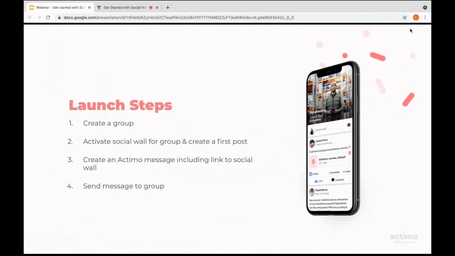Yes. So when you want to launch a social wall group, there are a few steps that you can go through. These steps I'm going to explain are specific to the company groups, which are the social wall groups created and controlled by admins and editors. The first thing you're going to do is, of course, create a group. Then you head to tools, just like Laura showed you in the video just before.